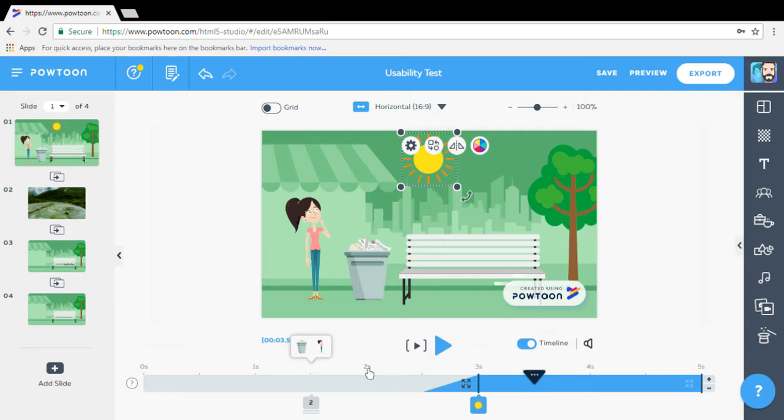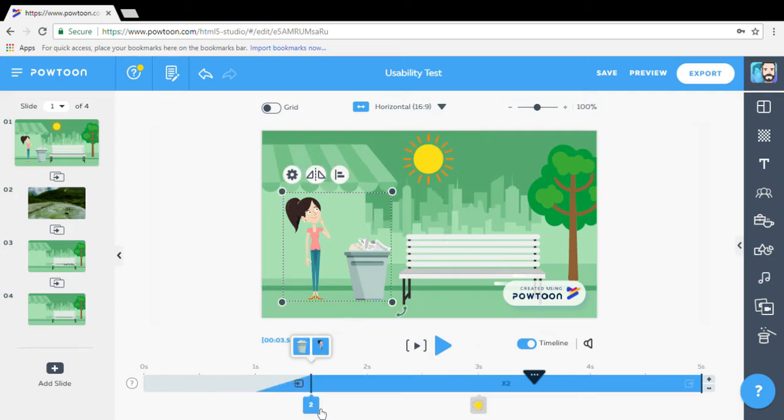Now, when I click on the tab labeled 2 for the amount of images that will appear at that second, the 2 images appear above the tab. If I click and drag the tab, it will move both images back and forth.